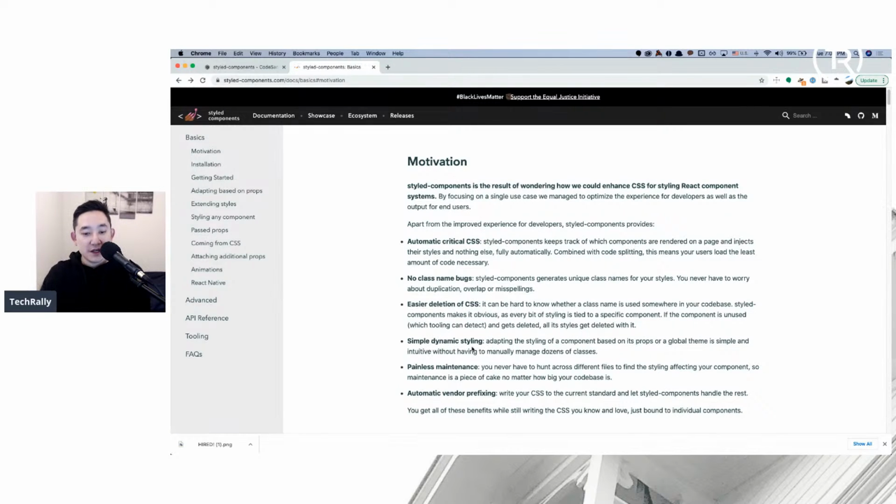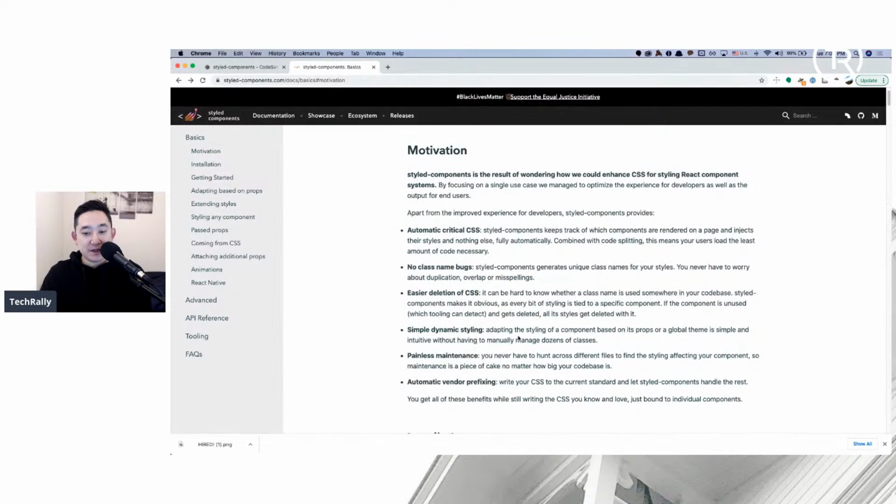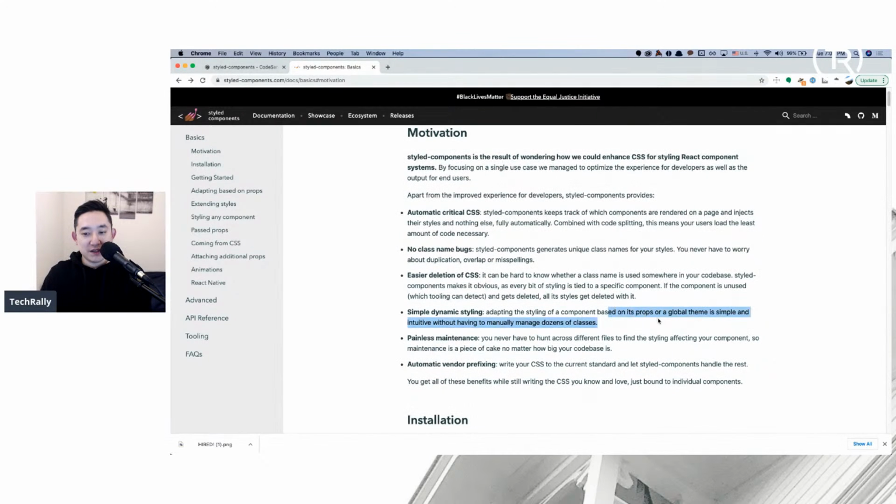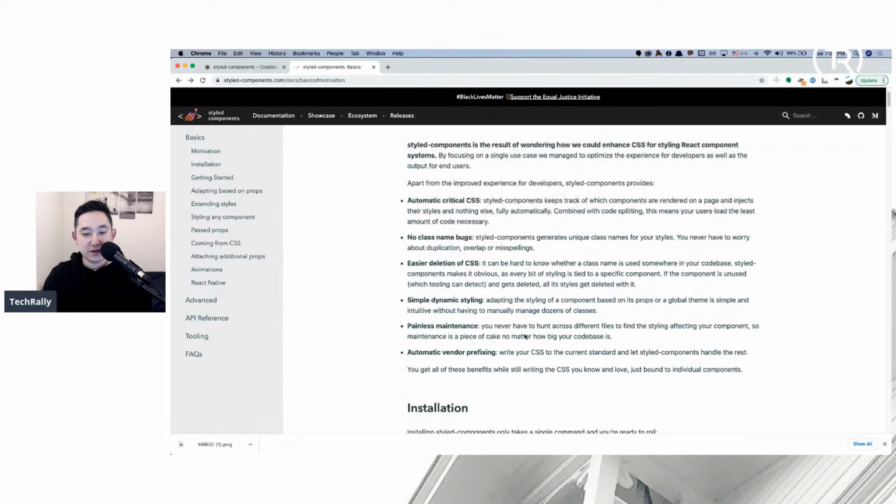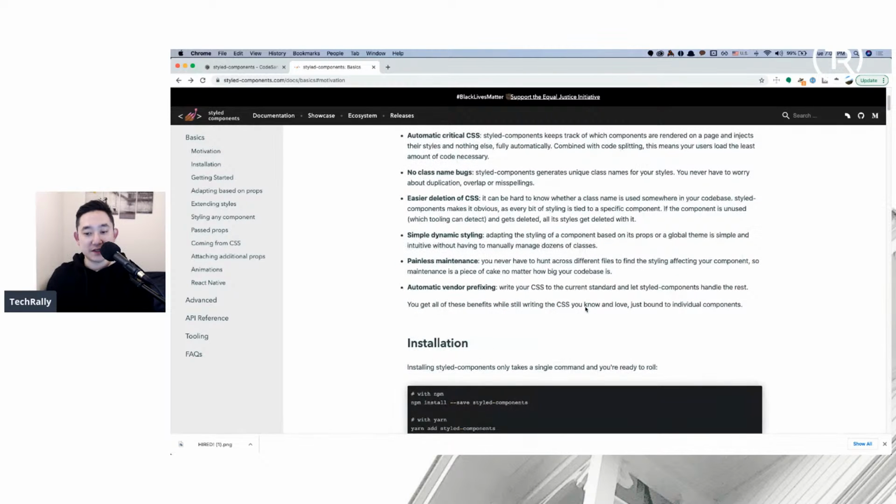Yep. Simple dynamic styling: adapting the style of a component based on its props or global theme is simple and intuitive without having to manually manage dozens of classes. Interesting. Okay. Painless maintenance: you never have to hunt across different files to find the styling affecting your components, so maintenance is a piece of cake no matter how big. Cool. And then automatic vendor prefixing: write your CSS to the current standards and let styled components handle the rest. You get all the benefits while still writing CSS.